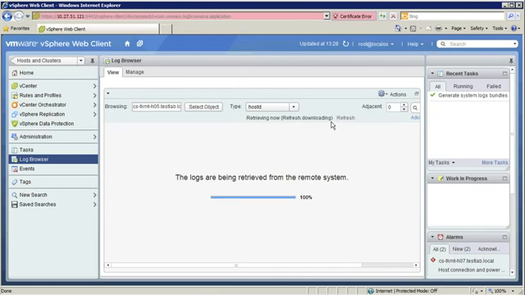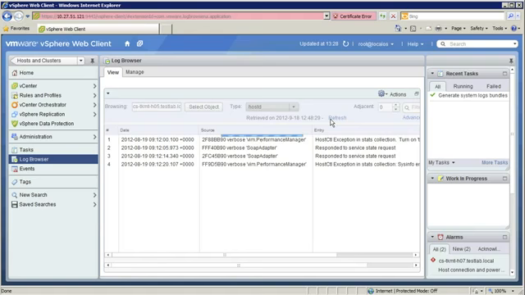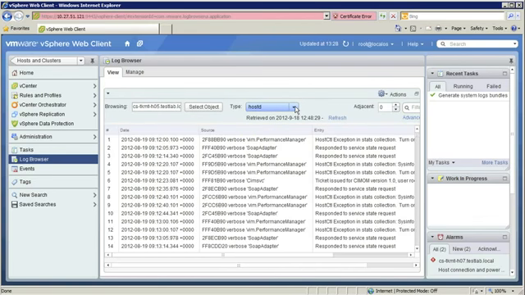Now that the log files have been pulled down and the view has been refreshed, we can select a different type of log file. So in our scenario we will need to look at the FDM log files. And FDM stands for Fault Domain Manager, which is the engineering term for vSphere HA.